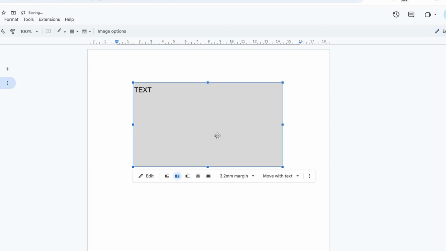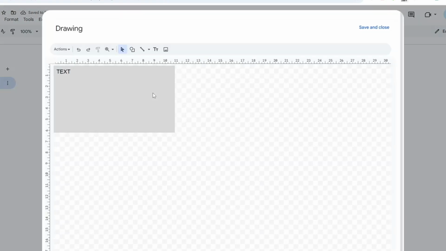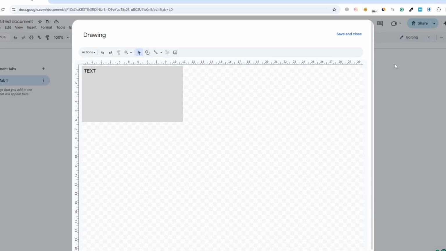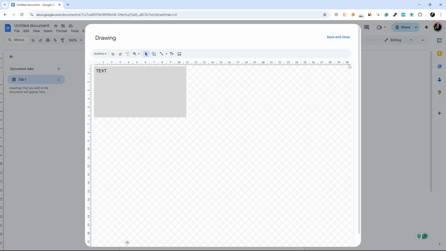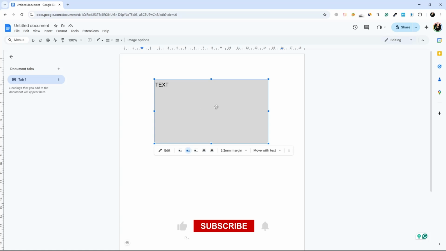If you ever need to make changes to the text inside the box, just click on it, then click on the Edit button that appears below. This will open the drawing window again, and you can make any edits you want. That's it. You now know how to insert, edit, and move a text box inside Google Docs.